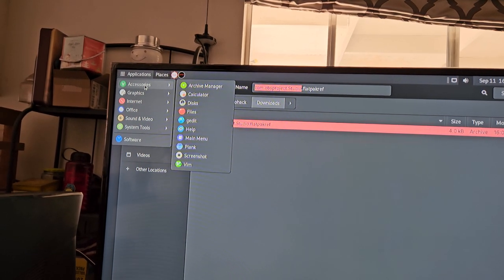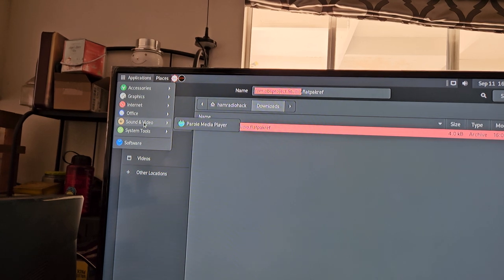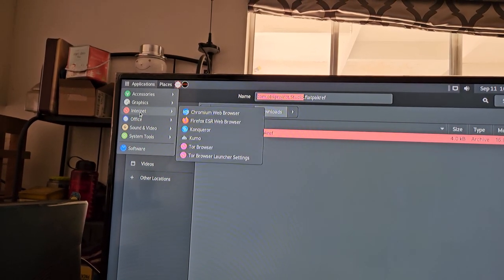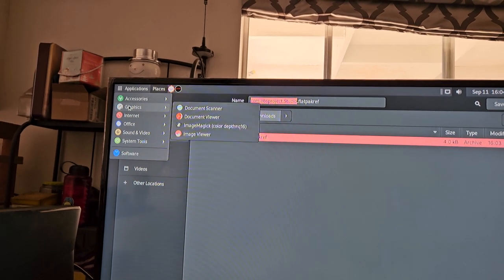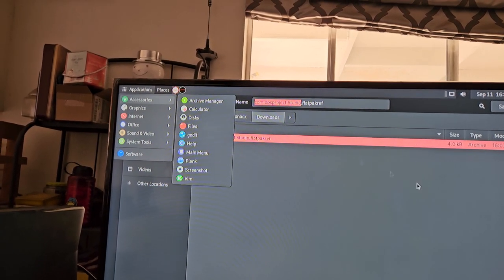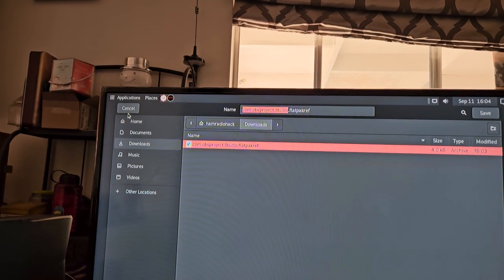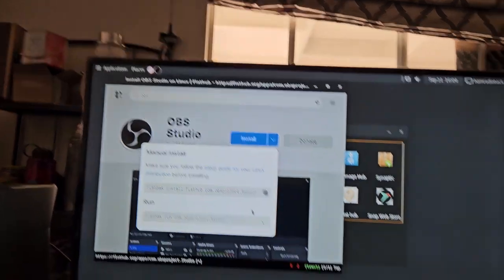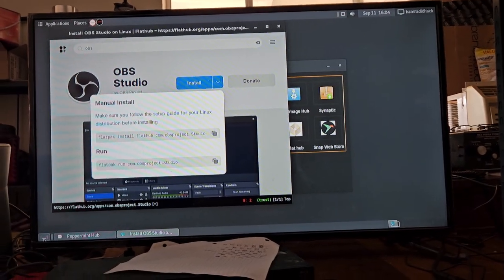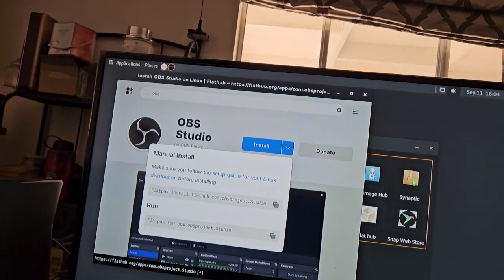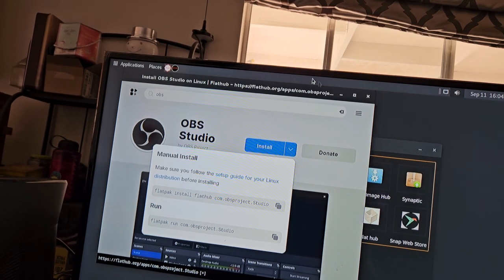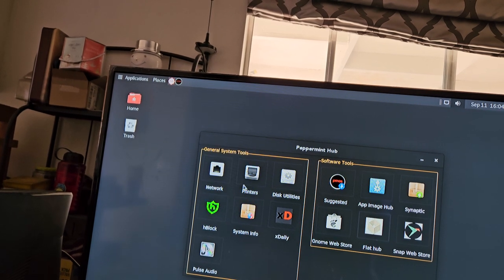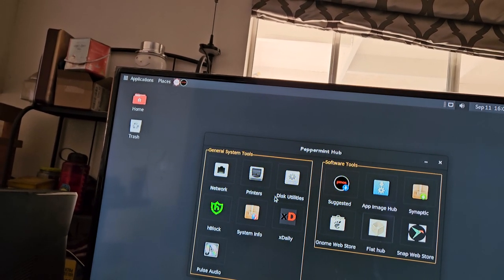Let's see. I'm trying to see if it actually installed it. Nope. So I'm going to click cancel. Okay. Let's go here. Okay. So I think we need to come into the terminal, maybe. I don't know where the hell the terminal's at. Lordy.